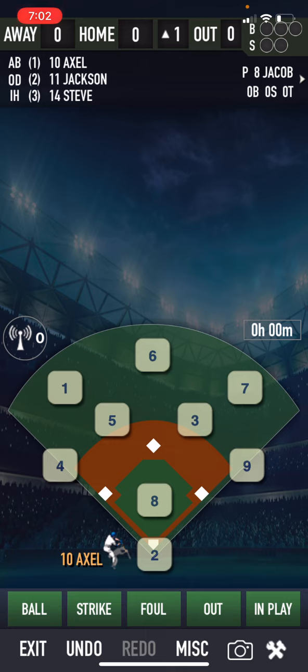To the right above the field is the time clock. Right now we're at 0 hours, 0 minutes because we just started. As we go, even with this tutorial, that will go up and up. So let's get started. Down at the bottom: ball, strike, foul. Those are pretty self-explanatory. If you click them, they'll update on the right-hand side and underneath the batter.